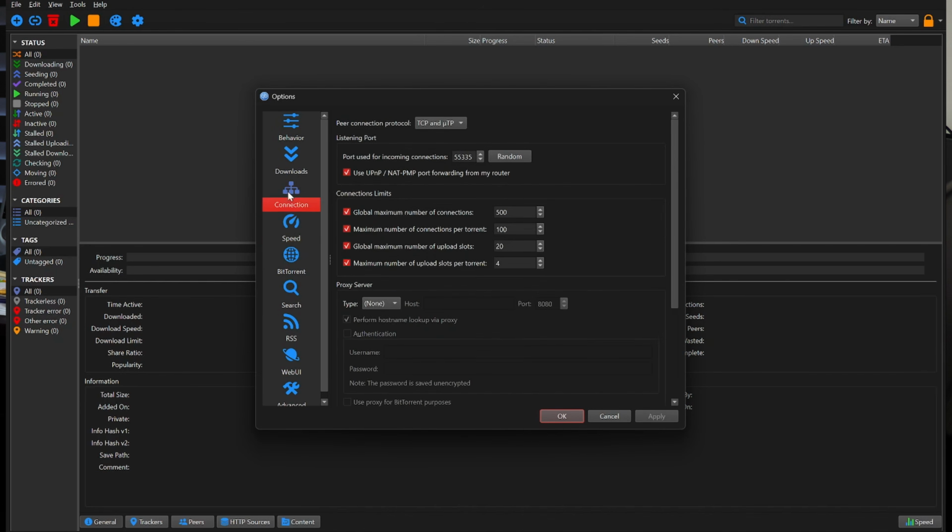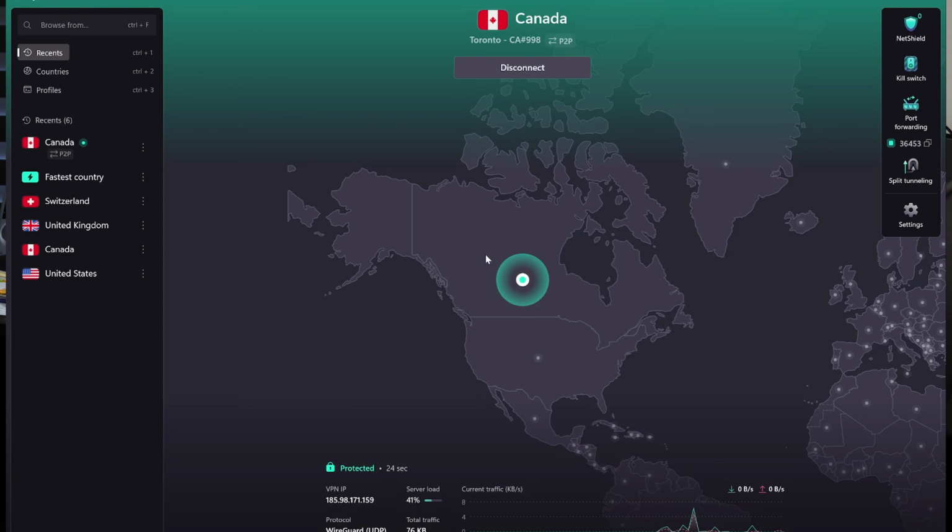And then you want to go to connection, and then here, port used for incoming connections, I paste it. Every time you connect to a new VPN connection or establish a new connection, the port number will most likely change because you're most likely connecting to a different server located within whatever country you're connecting through.